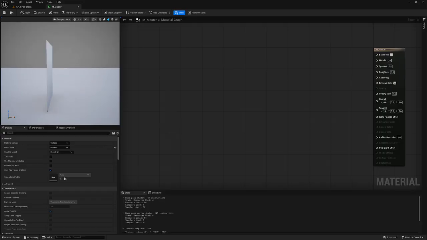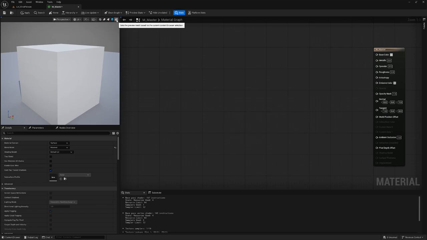You can see that it's one-sided, but if I check the two-sided button, it will be shown from two sides. You see? So that's a very quick way to see if your material is two-sided or not by checking this. Also, we have cube, and we have a very nice option that you can put your own mesh here. So if you want to see your own mesh, you can bring it here.